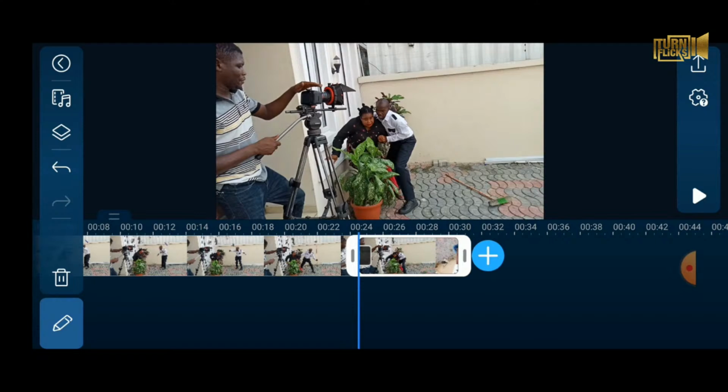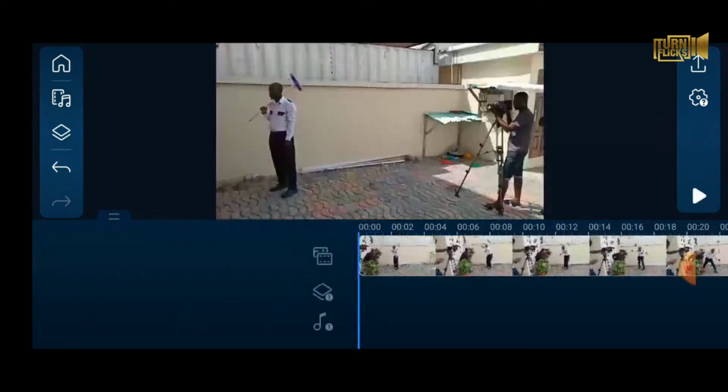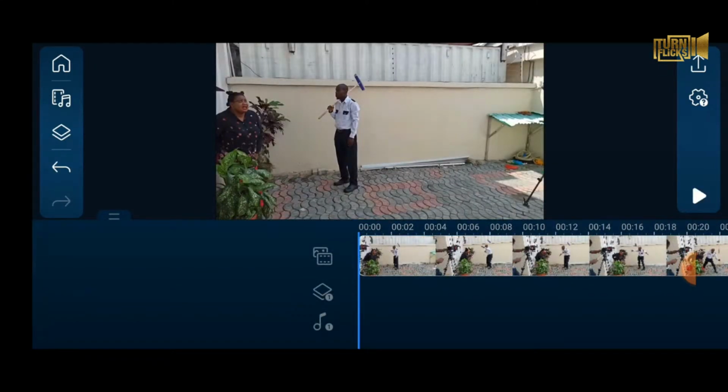Remember I said most of the buttons that you'll be using often are on the left hand side. Just look for the one you really want to use and click on it. So now the waste basket is what I want because I don't want this footage. Click waste. And from start to finish, you will not hear my voice.